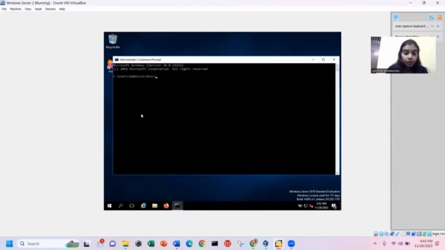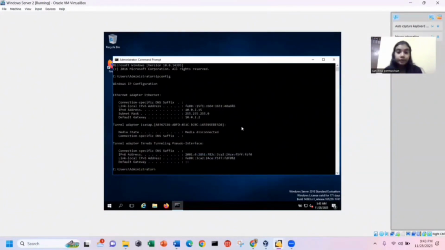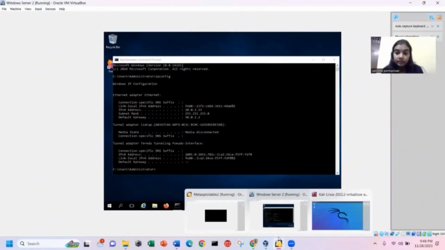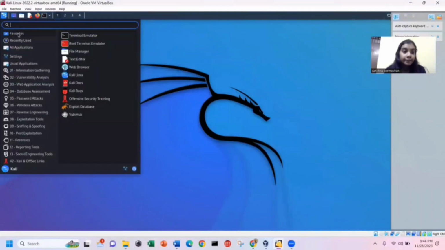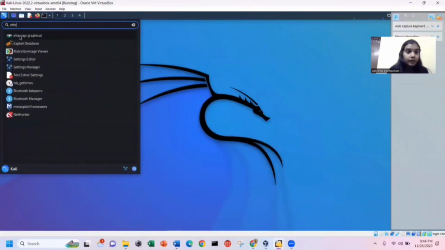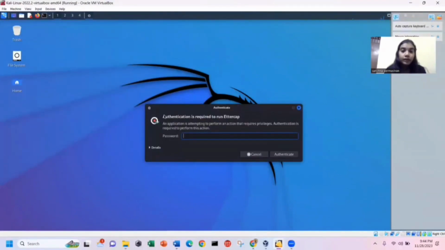And then type ipconfig to see the IP address of the Windows server. So now you can see the IP address of the Windows server here. After that, open the Kali Linux and then search for the attack app, open it, and then put the password here, which is Kali, and then just click authenticate.